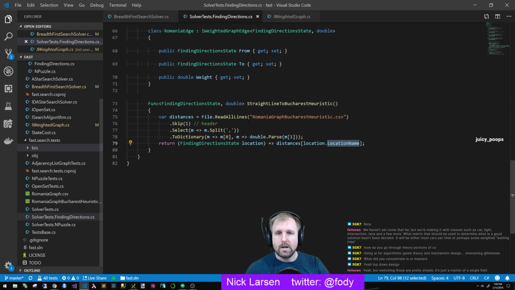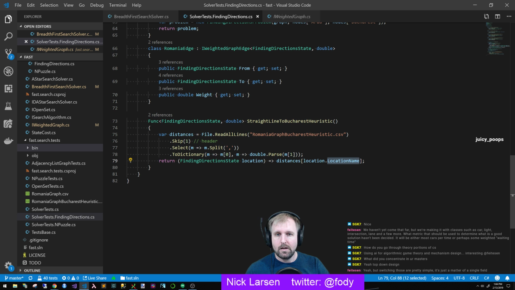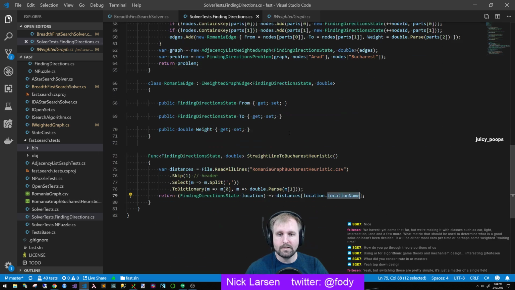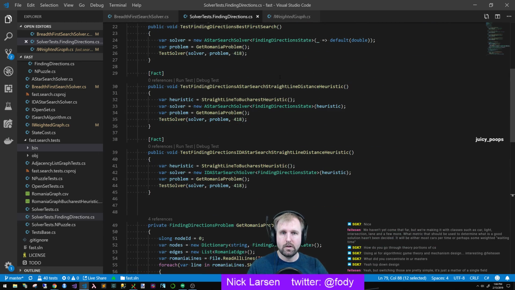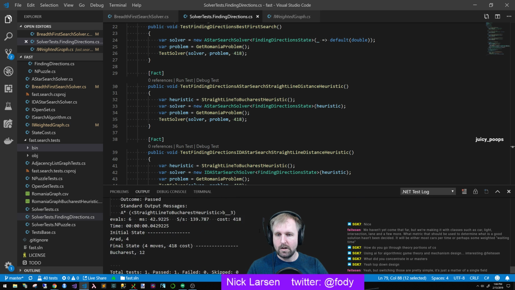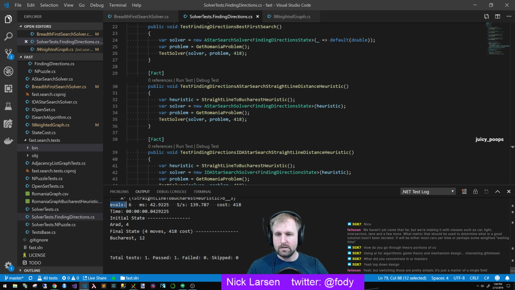Okay, finding directions problem. So now I wanted to go back to here. So that's how we get the heuristic. And if we run the heuristic, we see that previously it took 13 evals. And if we run it again, now it only takes 6 evals to find it using A star given this straight line distance heuristic. So everything is working as intended.